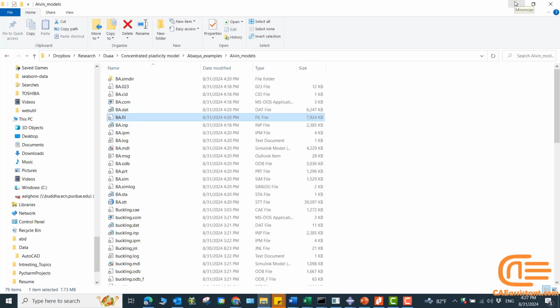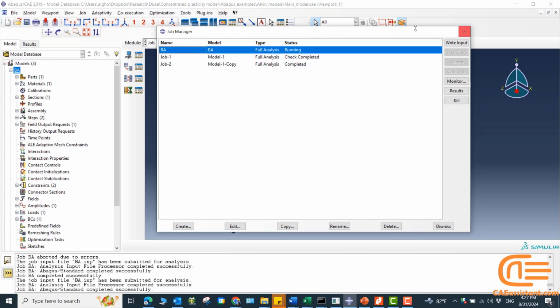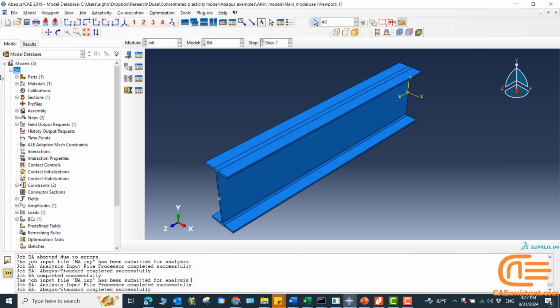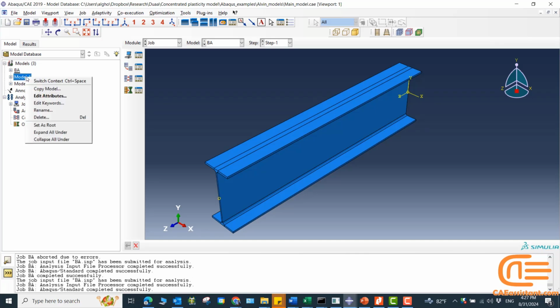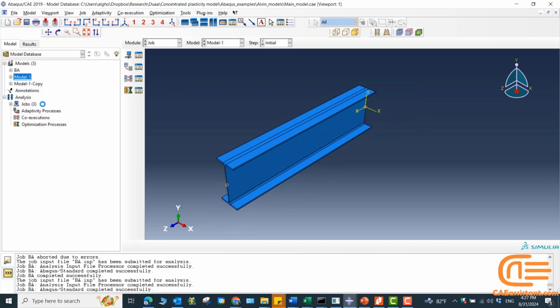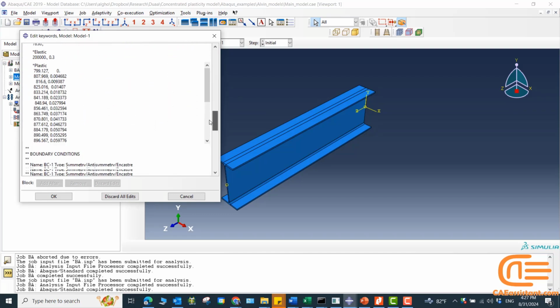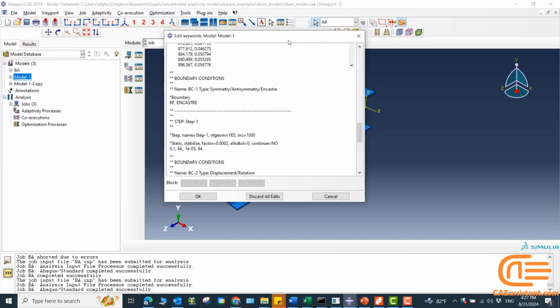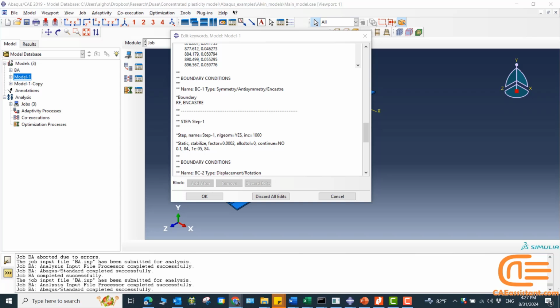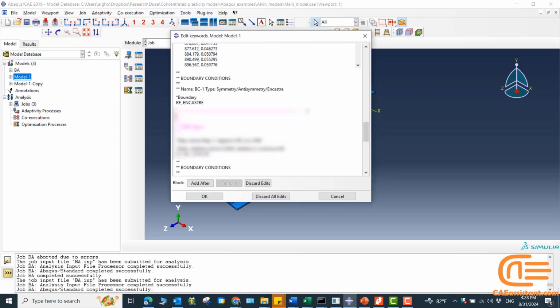Now, we can go to the original file. This model one, and then I can say, okay, edit keywords, and what I'm going to do is type the following just before the step. So we can go down to step, right here, and just before step, we can start typing *IMPERFECTION.